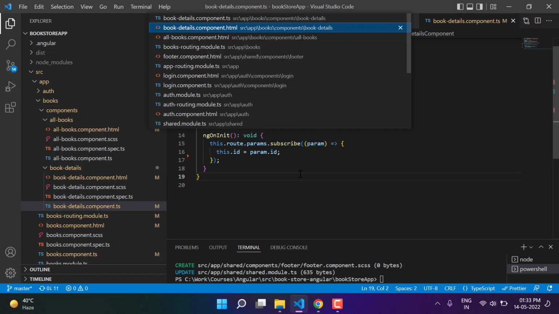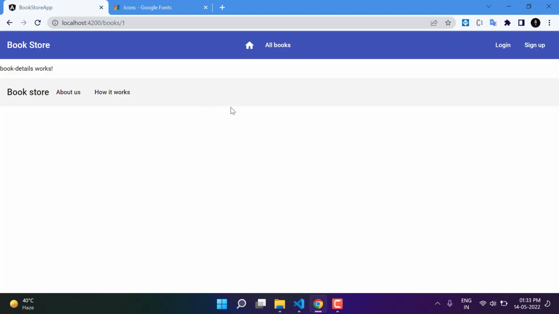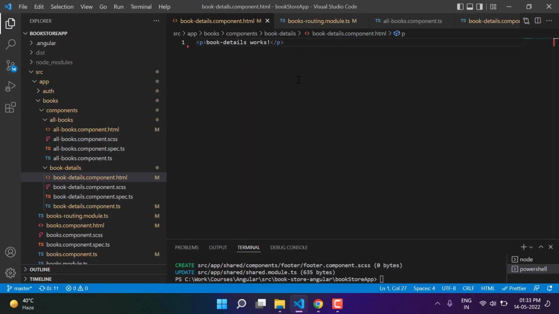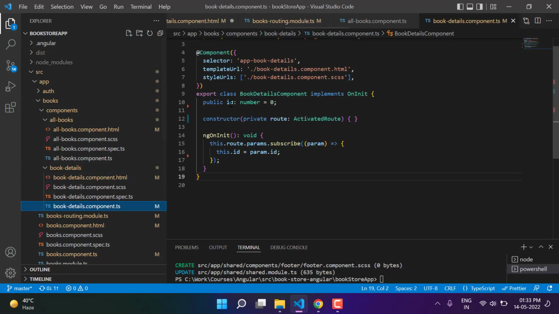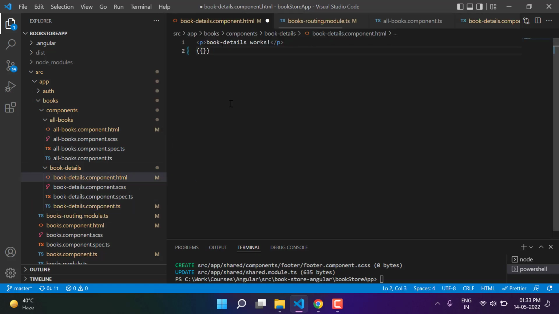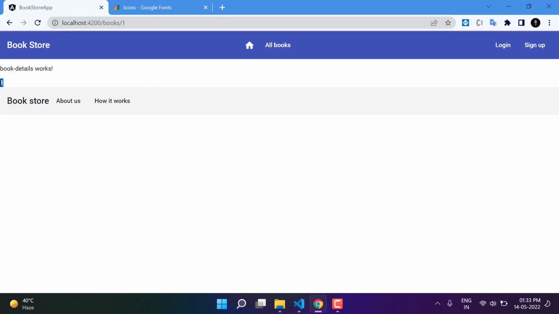So it is very simple. This book detail is also working fine. And just to display the ID of the book, here let's say I'm writing this ID. So this ID is visible to us now.